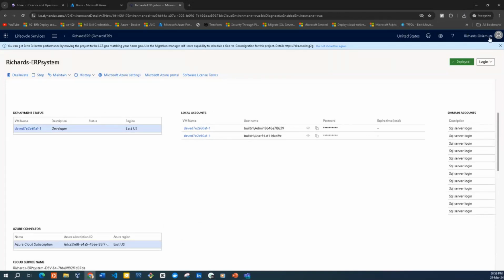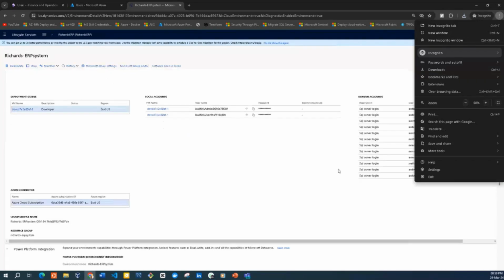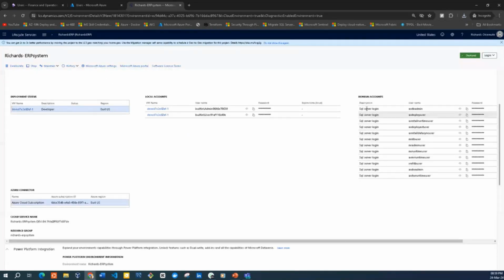Let me try to reduce this a little bit more. Okay, you can see that at this side we have access to the database. These are the SQL Server logins for the admin or the SQL deploy user, the person that deployed the application, and all those things, right?